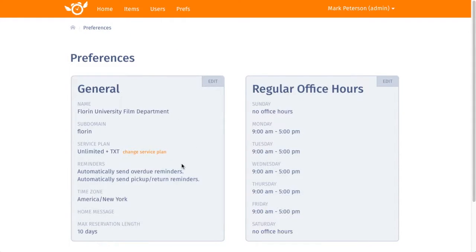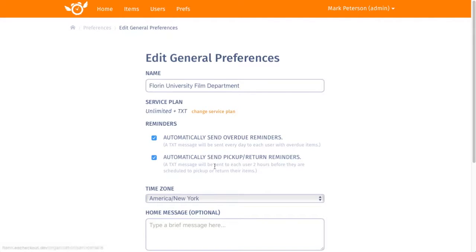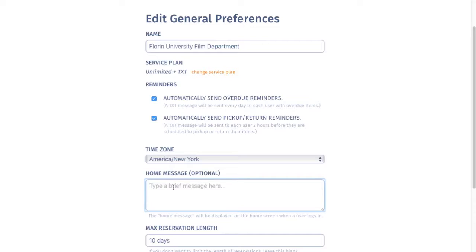Also in the preferences, you have the ability to set up text reminders, time zone, which is important that you set up the right time zone, and a few other things like a maximum reservation length, and that would limit users. It wouldn't allow them to make a reservation that was longer than 10 days in this case. You can also set up a home message. I'll show you what that looks like. This is just a message that will show up whenever a user logs in on their home page.